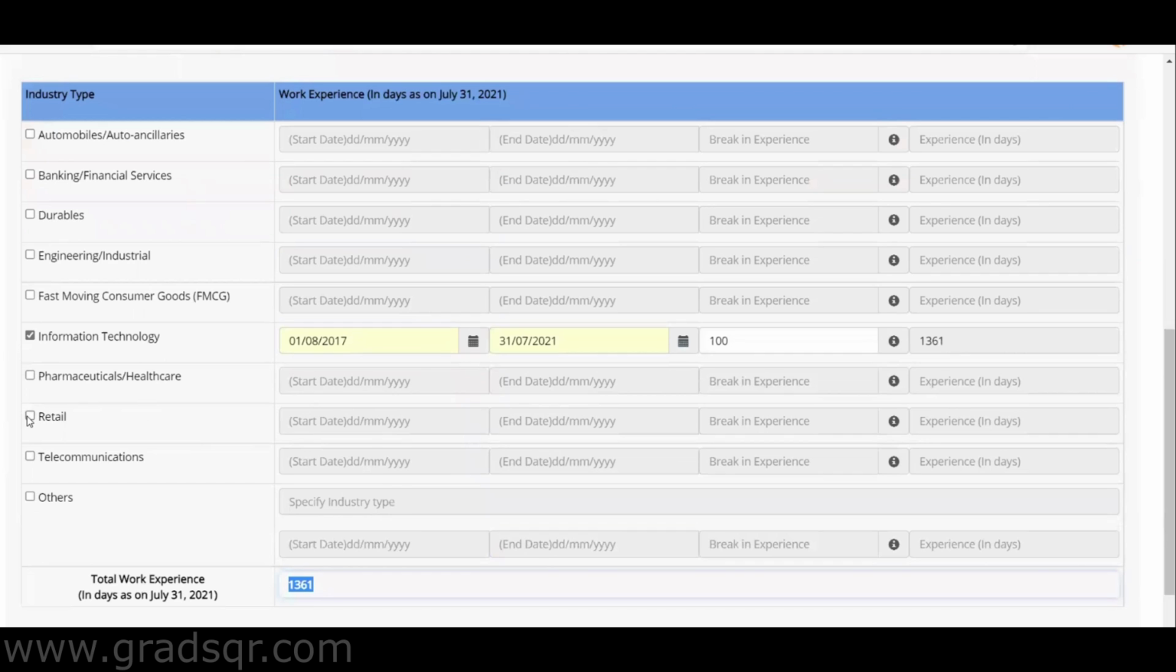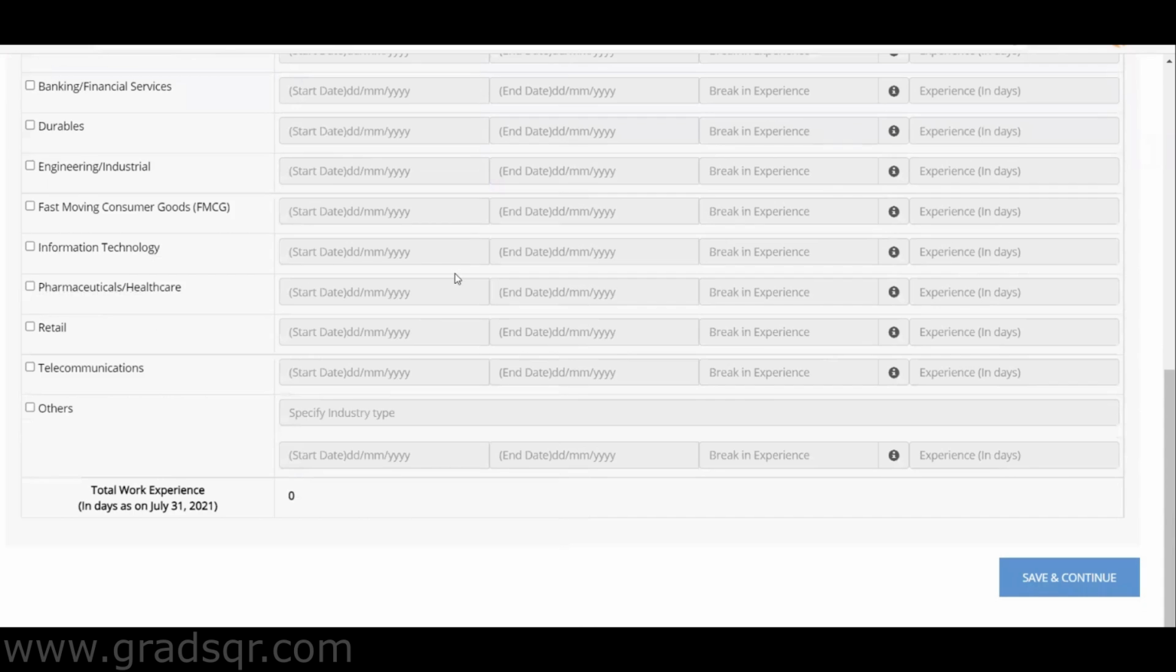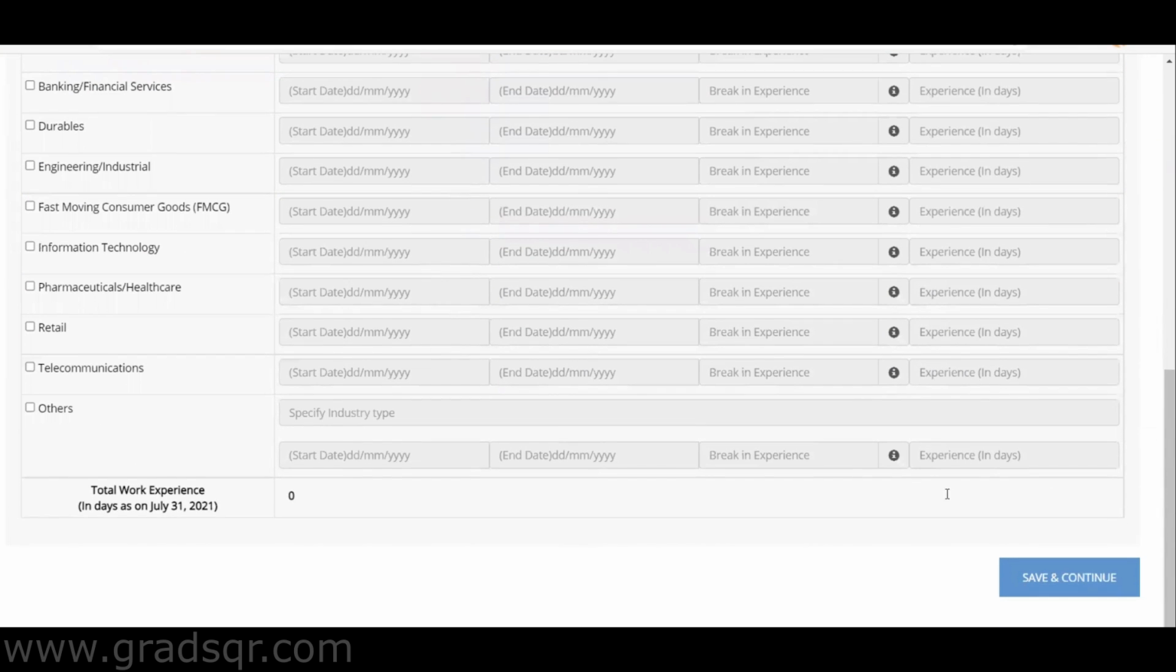If you have, let's say, another experience somewhere here, you can put that too, and in the same format, this will get filled up. If you don't have any experience, you need to leave this blank, so it will show your experience as 0. So I'm going to put this blank and continue forward. There is nothing else apart from this that you need to do in this form. You'll just finish this off by save and continue. I'm taking my experience as 0 in this.